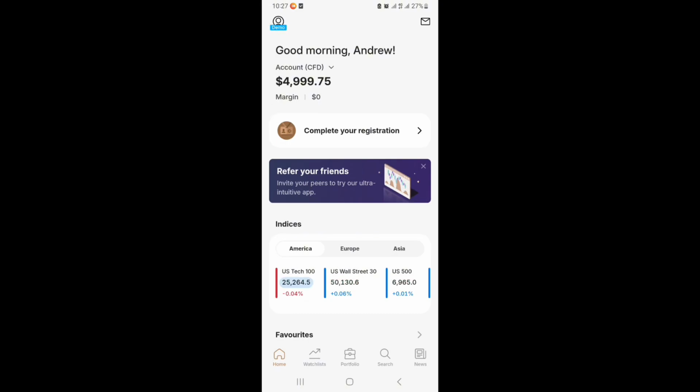In this video, I'm going to be showing you how to use the Capital.com app. So first of all, when you open the Capital.com app, it is going to take you to the home page, which is the screen that you're looking at right here. If you already have an account, this is what you're going to be able to see right here.